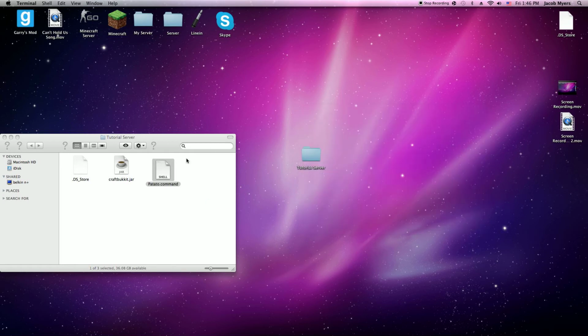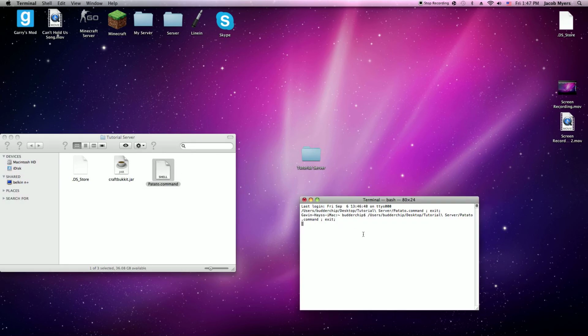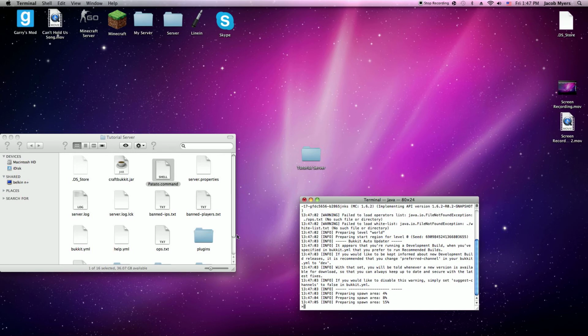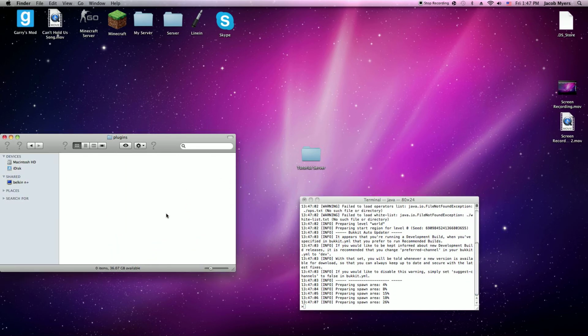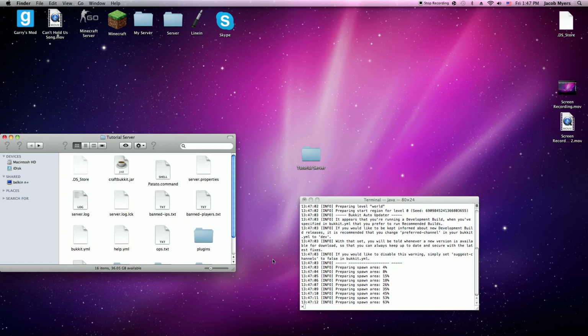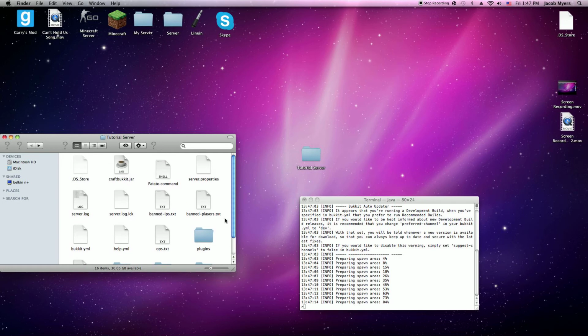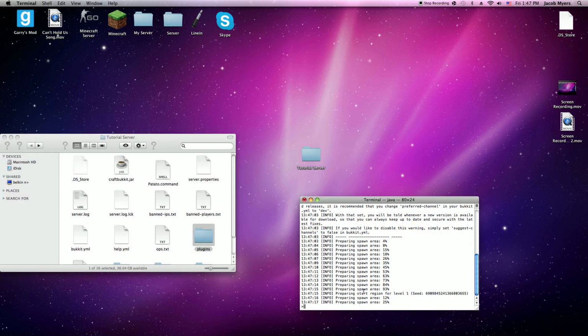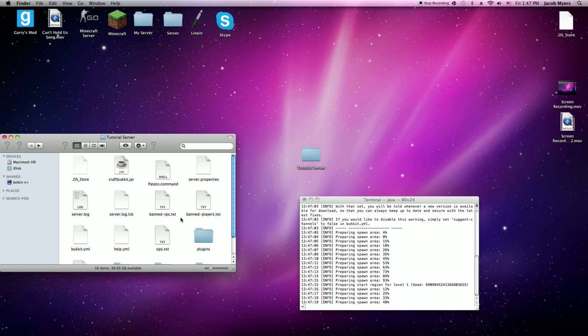Now we want to close that down and run it. And you'll get this. It's generating a spawn and everything. The reason you want to do Bukkit is plugins. If you don't want plugins, do default vanilla. But if you do want plugins, do Bukkit. Bukkit can run plugins, which are the best things in the world. And don't even play on vanilla servers. Those servers suck.